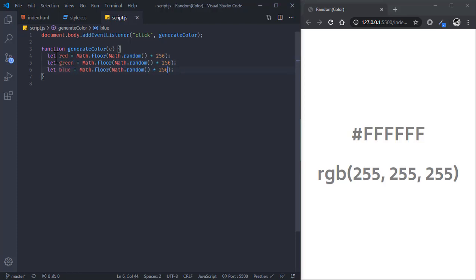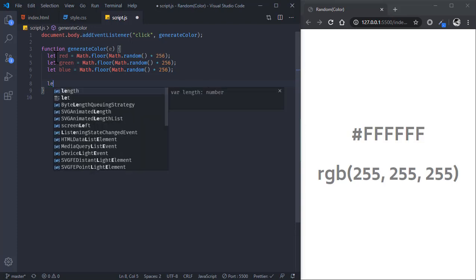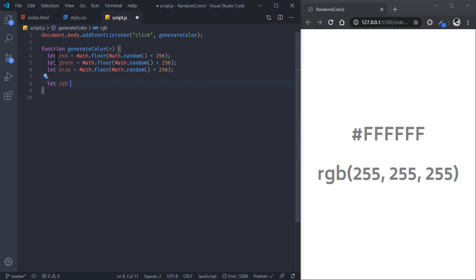So we'll get different values for these three variables, that is red, green and blue, every time we run this function. Now let's create the RGB. Let RGB be equal to backticks, and we'll say rgb, parenthesis, and within parenthesis we'll say dollar sign braces red, then comma, dollar sign braces green, and blue.